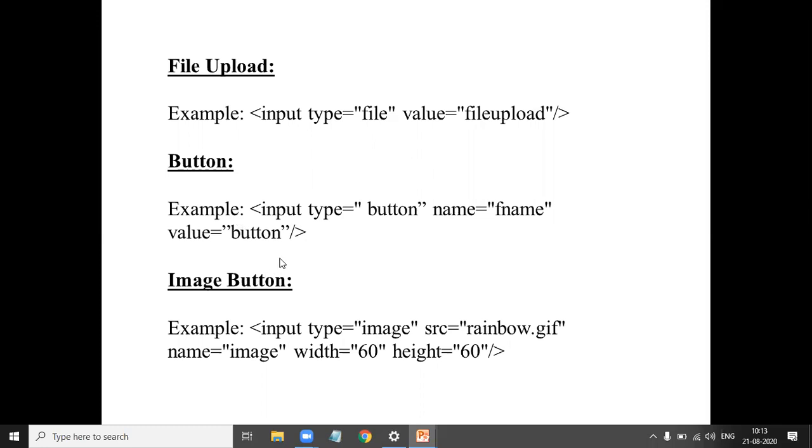Next, image button. Image buttons have the same effect as submit buttons. When a visitor clicks an image button, the form is sent to the address specified in the action setting of the form tag. So here, we place an image on the submit tag. Later we will see examples of all these tags, then we will understand easily.